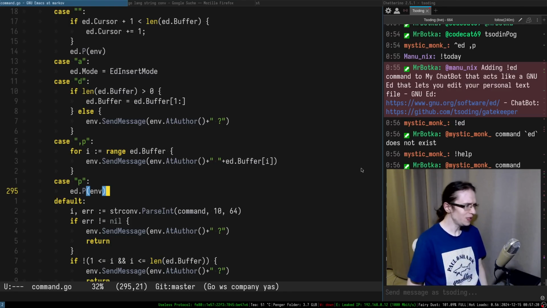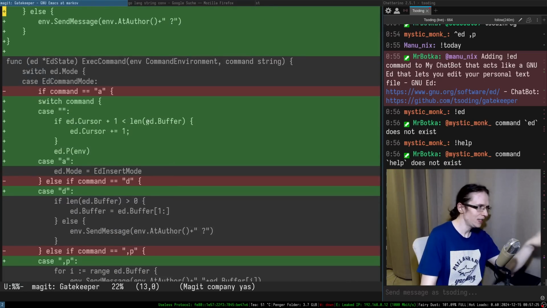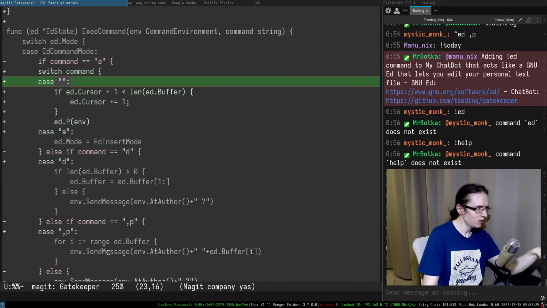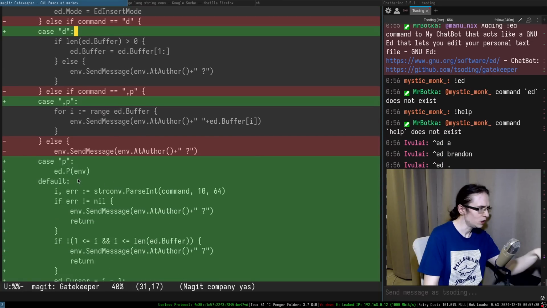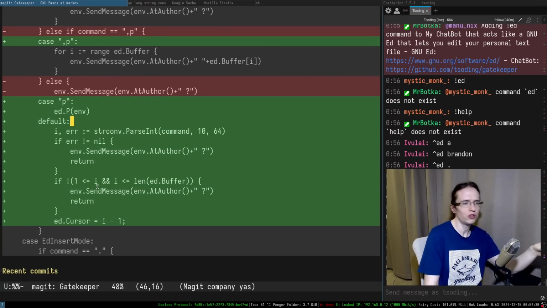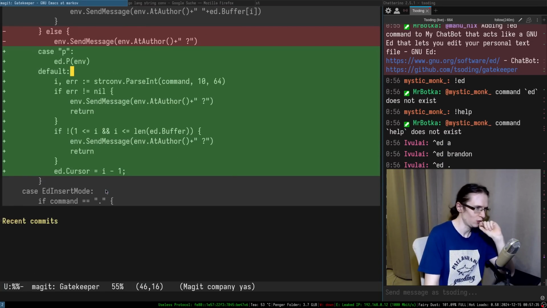So how many commands did we add so far? We added just an empty thing, and jumping into different lines and stuff like that. So this is what we added.